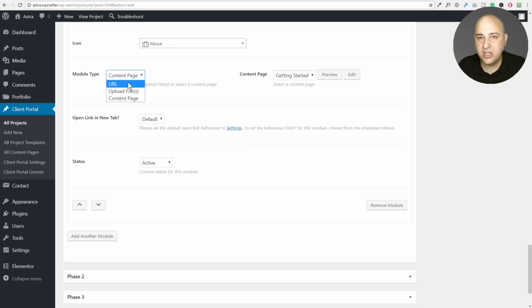So URL would be if you want to link to a Google Doc, a Trello board, a proposal that might be in Newsy or Better Proposals or something like that. Upload files would be if you wanted to upload bills, invoices, receipts, or something along those lines. And then content page would be a page on the website that only this client can see.